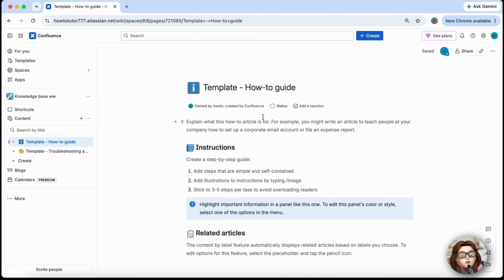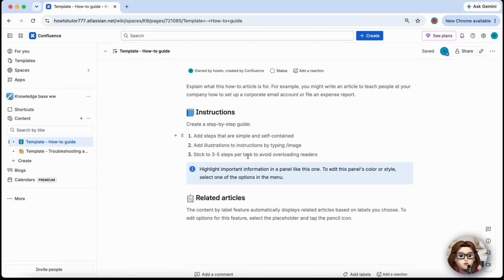As you add more content, organize related articles using parent and child pages. This creates a logical structure that makes your knowledge base easier to browse and maintain.